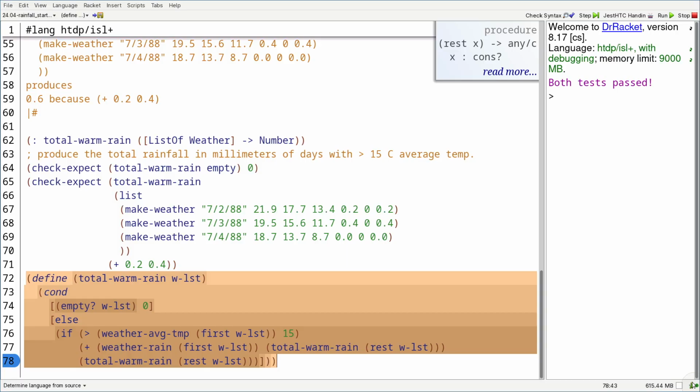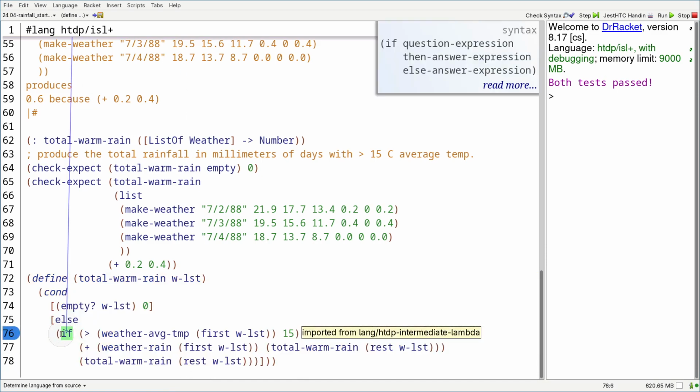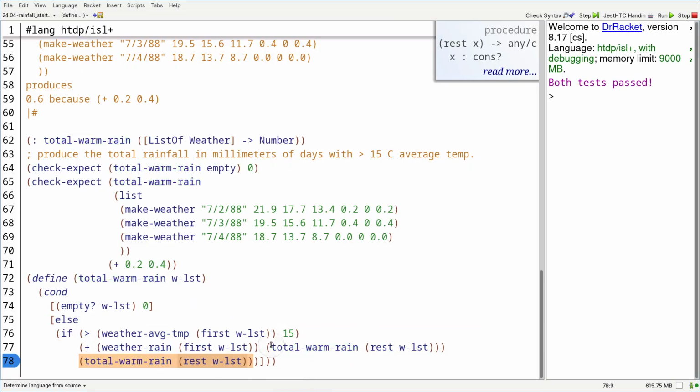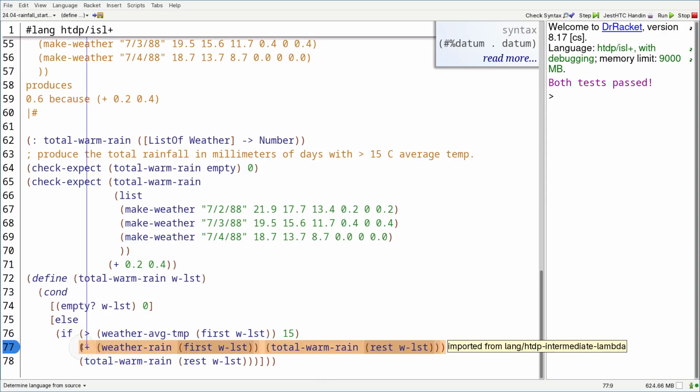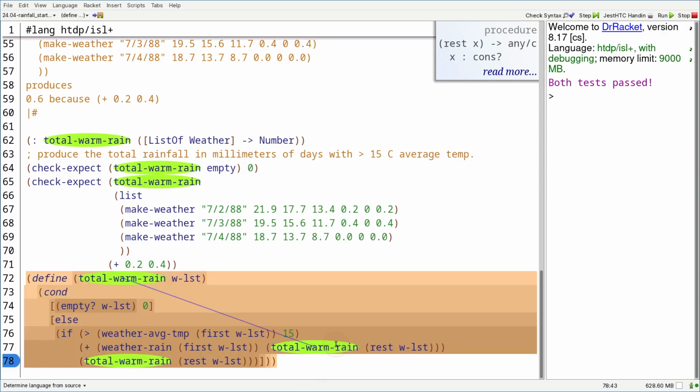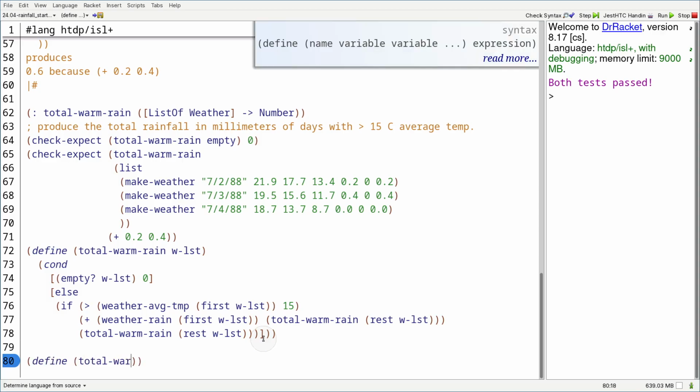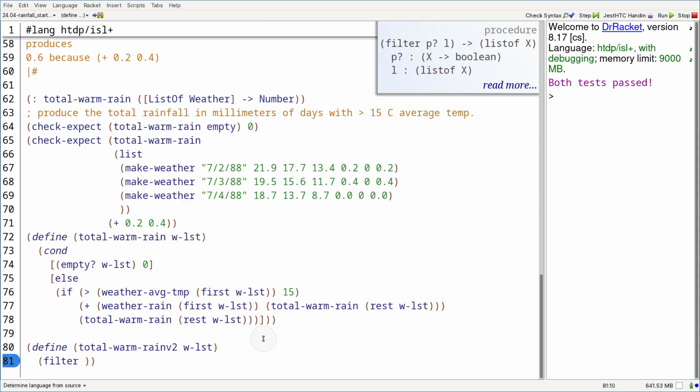So now let's actually try to implement this using the built-in functions. We just figured out that this is going to use filter because this looks a lot like filter, right? If, and then some condition, keep something and then throw away something, by recursing it over without doing any operation here. So we need a filter here. That's just filter. So define total-warm-rain-v2. All right, we're going to filter.